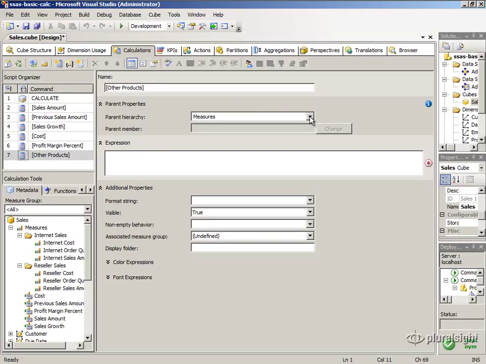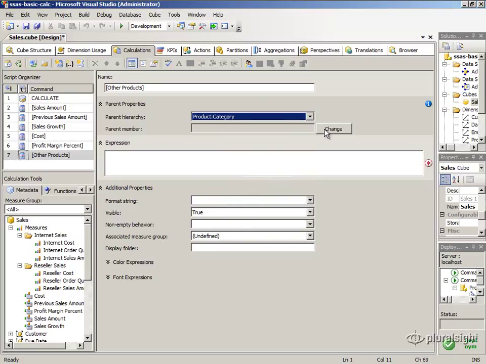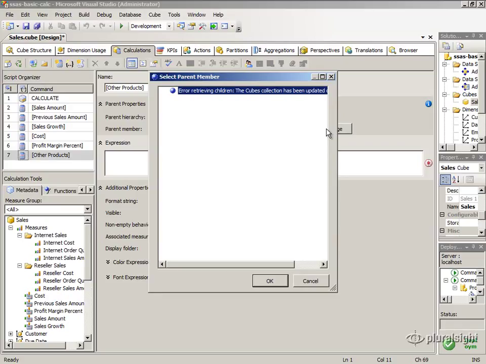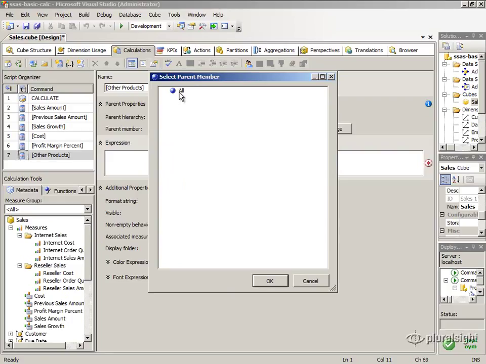We need to select the parent hierarchy, which in this case will be product and then category. And then we need to identify the parent member, which would be the top of the hierarchy. Now, if you get a message like this that says error retrieving children, that just means that you need to click the reconnect button here to have the metadata read by the designer. And then when you click the change button, you'll see the all member. Now, if you've selected a multi-level hierarchy, then you can choose any other member within the dimension hierarchy to be the parent for your new calculation.